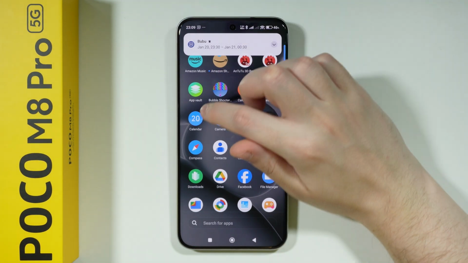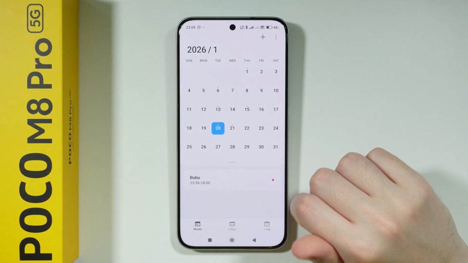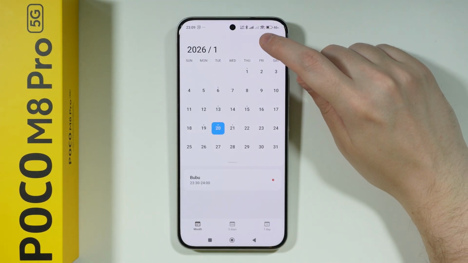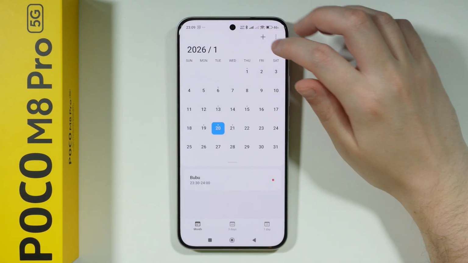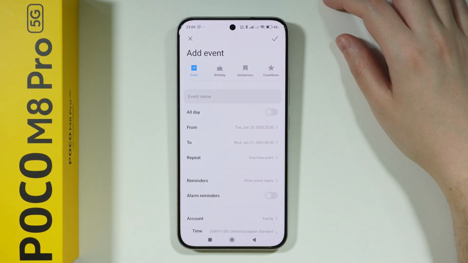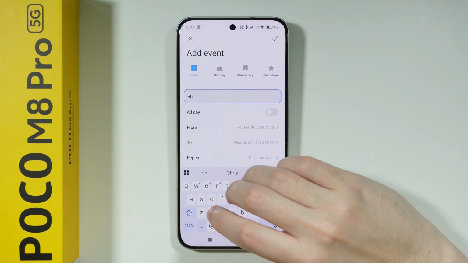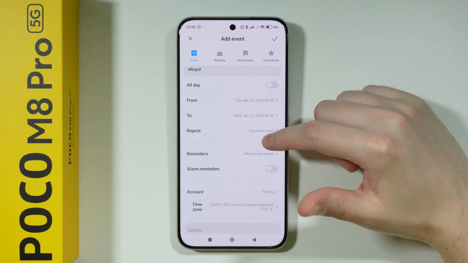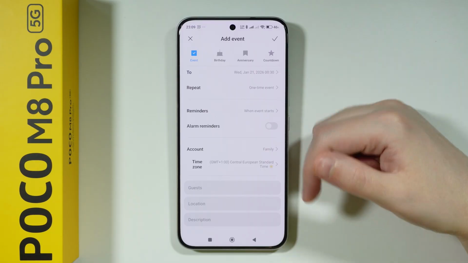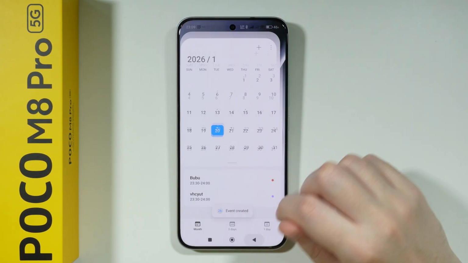Now in the case of the other calendar app that is provided by Xiaomi, in this case you can find the plus button here at the top, and as you can see it is actually synchronized with the Google Calendar. So after all, it doesn't really matter that much which calendar you use, because in both cases it should work just fine. As you can see, we have similar options in here, and we can tap on this check in order to save the event.